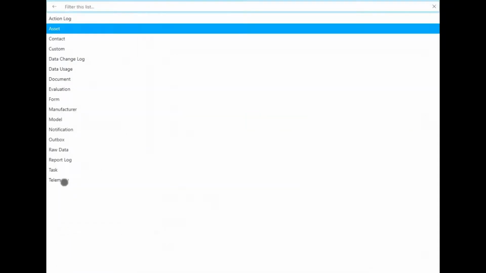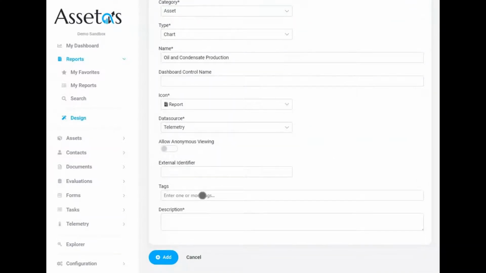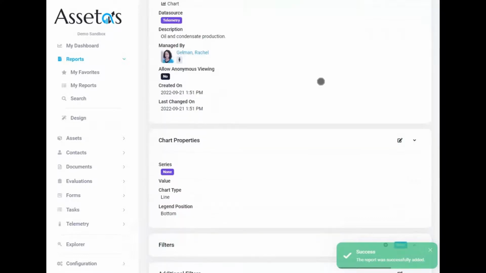And the data source this time is going to be telemetry data. We don't need any tags, and I'll just repeat the description. And we'll hit add. And instead of creating columns this time, we're going to define the chart properties. Let's edit this.